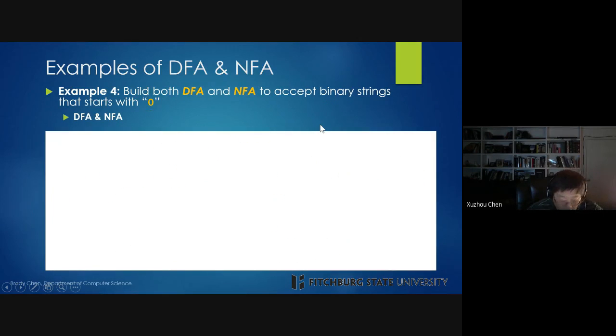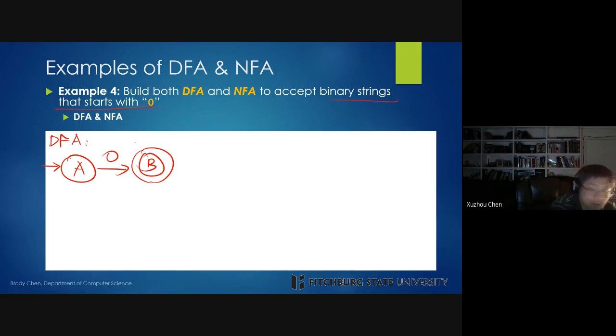Let's take a look at the next one. Example 4. Build a DFA and an NFA to accept the binary strings that start with 0. Let's build up the DFA, and then we're going to have a break so you can decide what the NFA is. Okay, let's build a DFA. It accepts a binary string that starts with 0. If it's 0, that means it starts with 0, right? So we accept it.